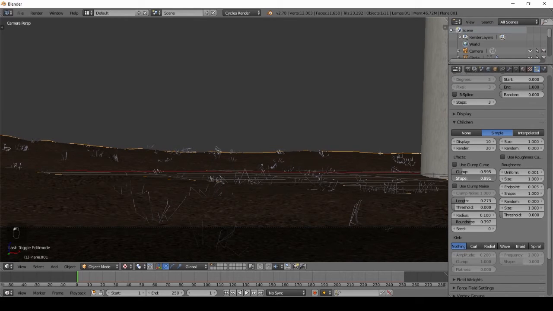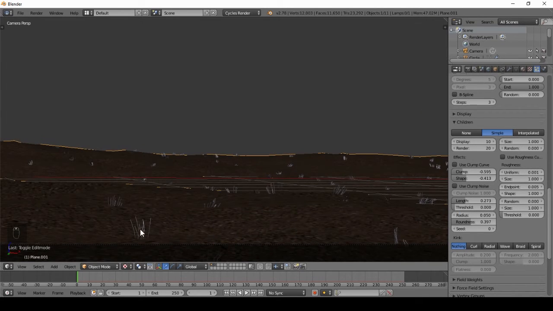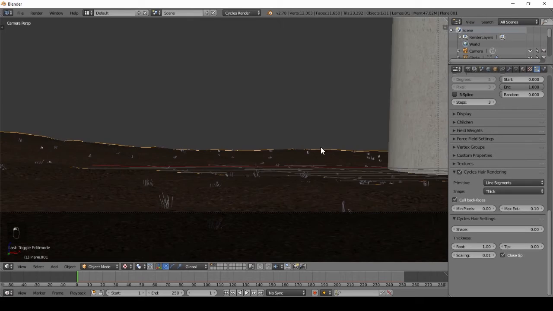The shape, what does that do? Okay, radius, do I want to... I'm going to change this to 0.05. That, I think, is a good radius. And yeah, that's looking more like grass. Cool. So now that is fine.